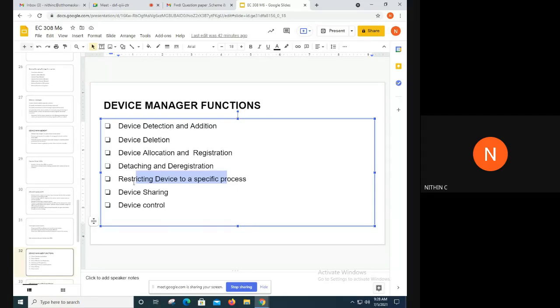That is, we can restrict a device access to just one process at one instance. Then in contradiction to that, we have device sharing also. We can share a particular device among multiple processes. Here actually we have restricted device to a specific process. Here actually we can perform device sharing. That is, we can share the devices between different processes.